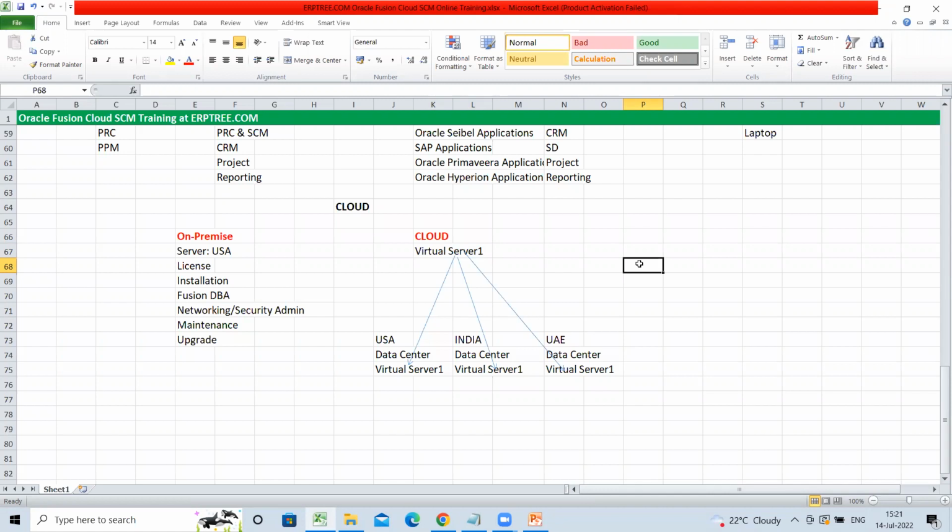Basic questions. Now we have virtual servers. Considering this example in 3 different locations: if I'm sitting in India and entering some data, and at the same time a USA user would like to access that data, there's no delay, right? No delay. These virtual servers are connected, interlinked.